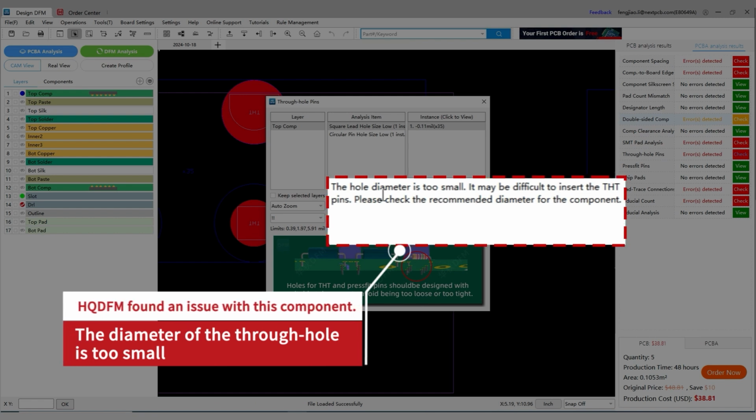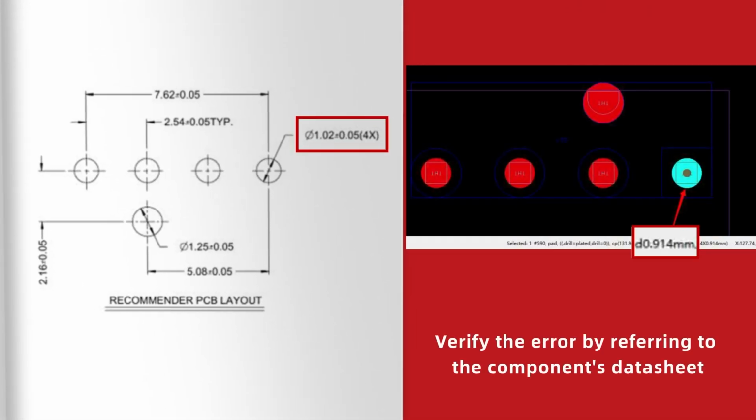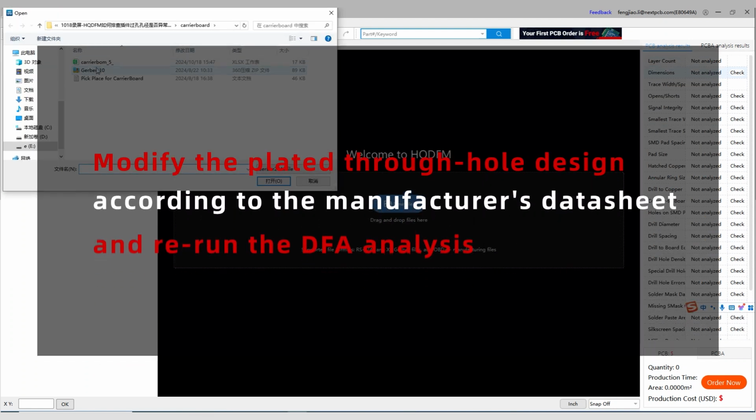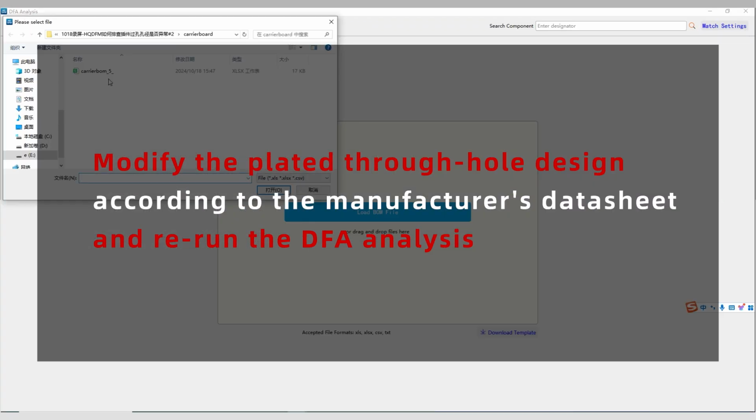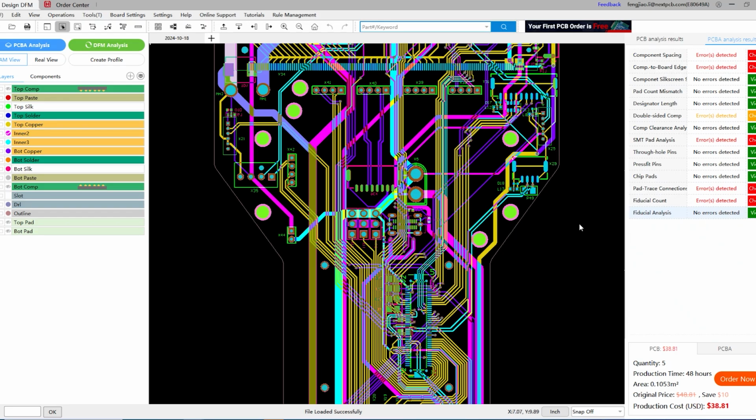HQDFM found an issue with this component. The diameter of the through hole is too small. Verify the error by referring to the component's datasheet. Modify the plated through-hole design according to the manufacturer's datasheet and rerun the DFA analysis.